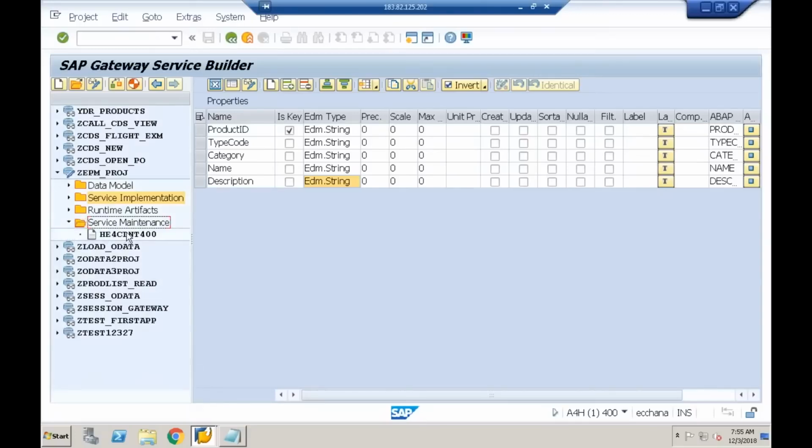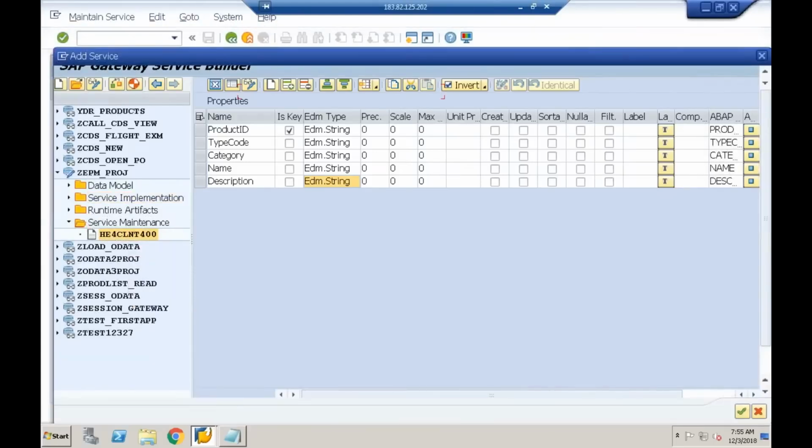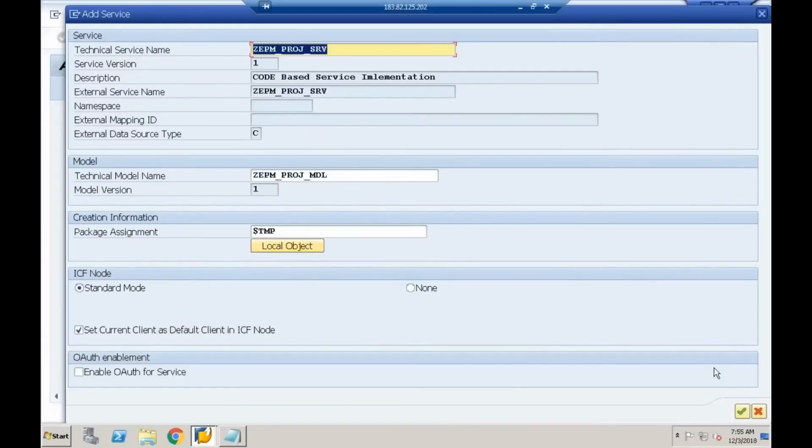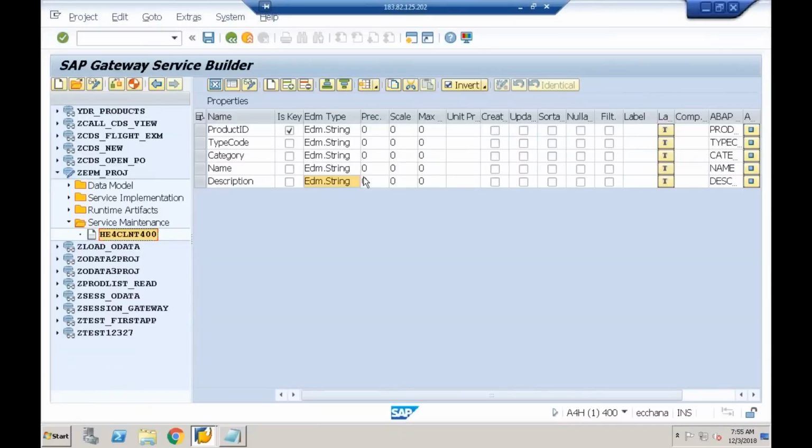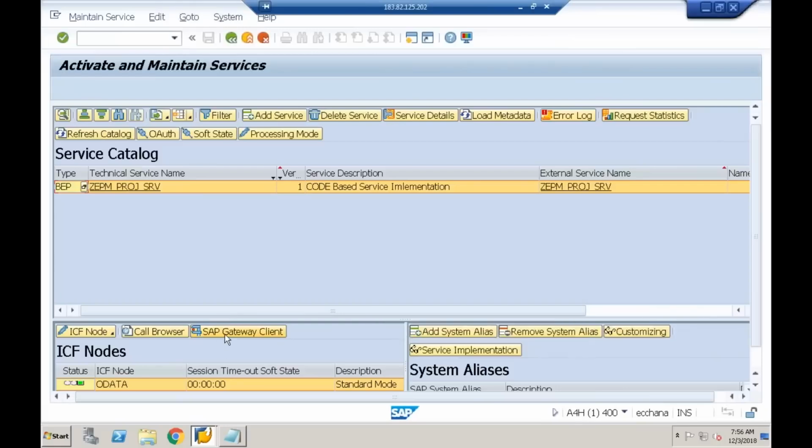Then we need to register this OData service with the gateway client. Under service maintenance, I'll right click on this and say register. This registration is a one-time job. Let me save it in the local object. Then it is registered. Then I'll right click on this and say maintain. Done.